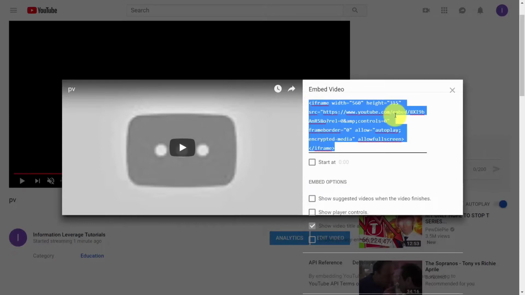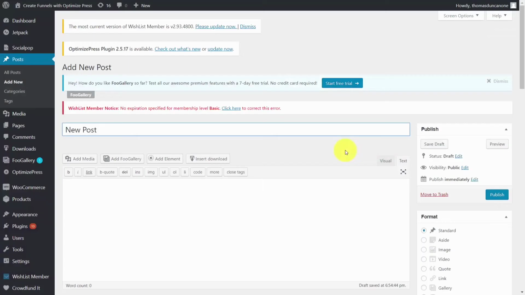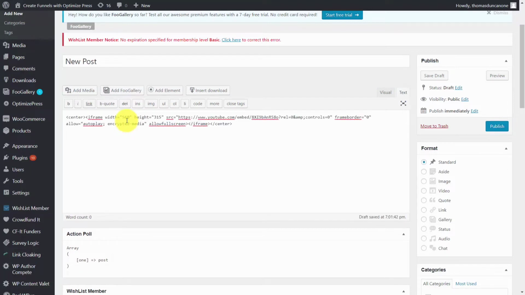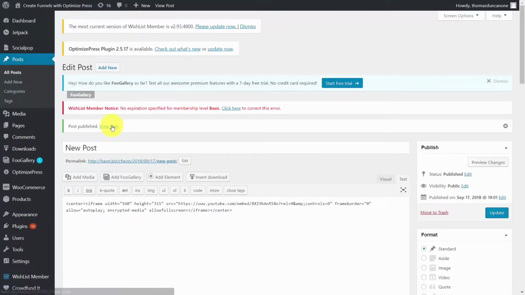and then head to our website. And of course, we're just using WordPress as an example. You can use the site builder that you find most helpful. We're going to put in our code after a center code. Once we have it, we're then going to click publish. And then we'll view our post here.